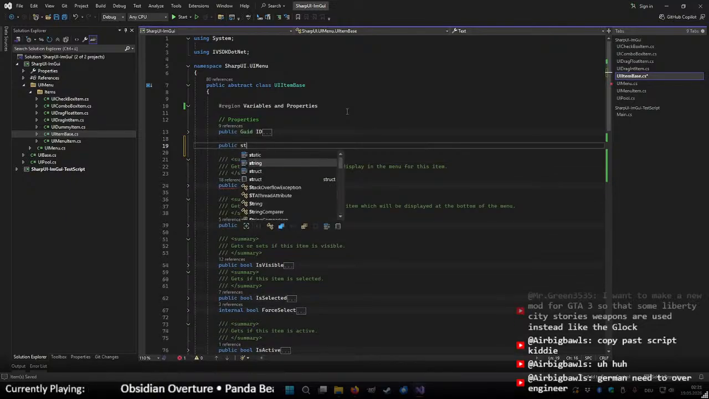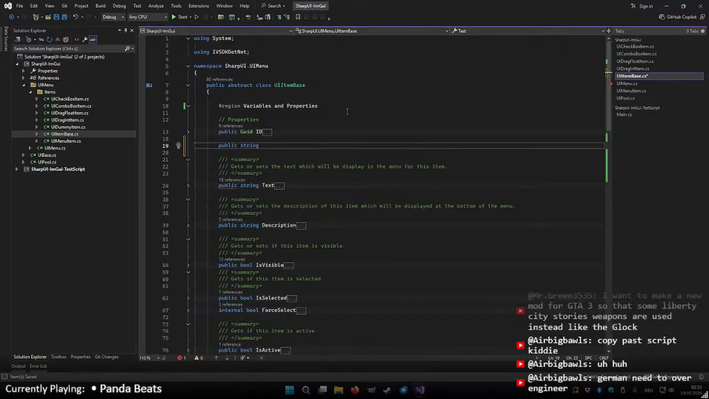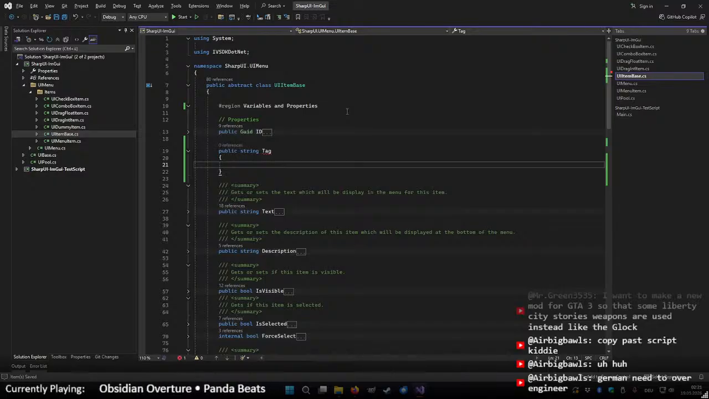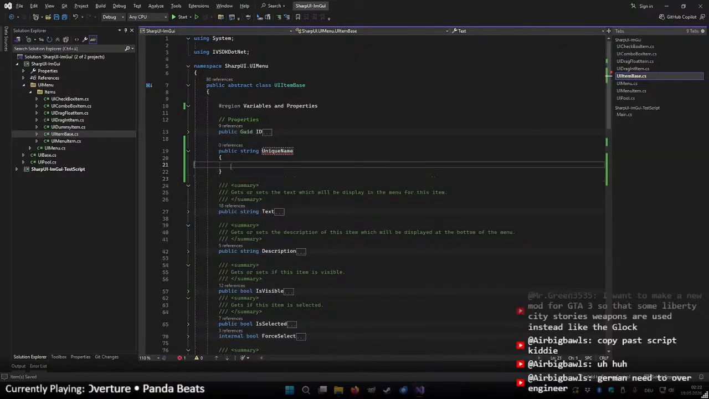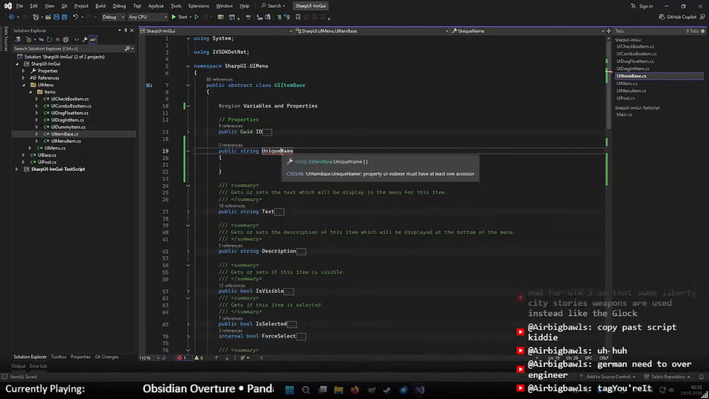Now we can create a property called tag. Maybe I should call it something different. Tag, unique ID, unique name. Unique name, maybe. I kinda like that. Unique name. Or simply just name.